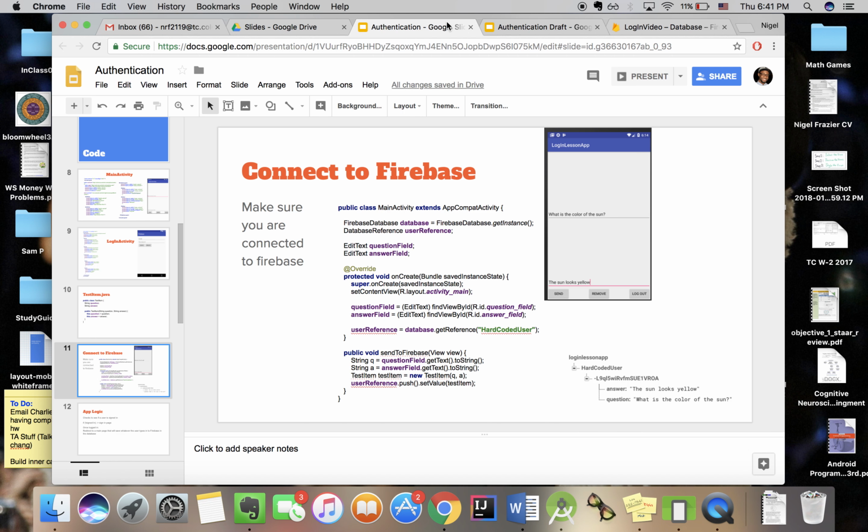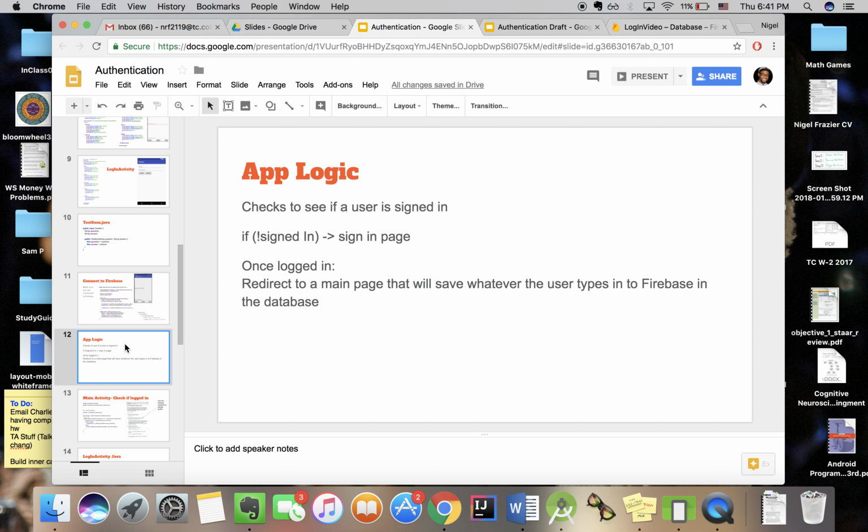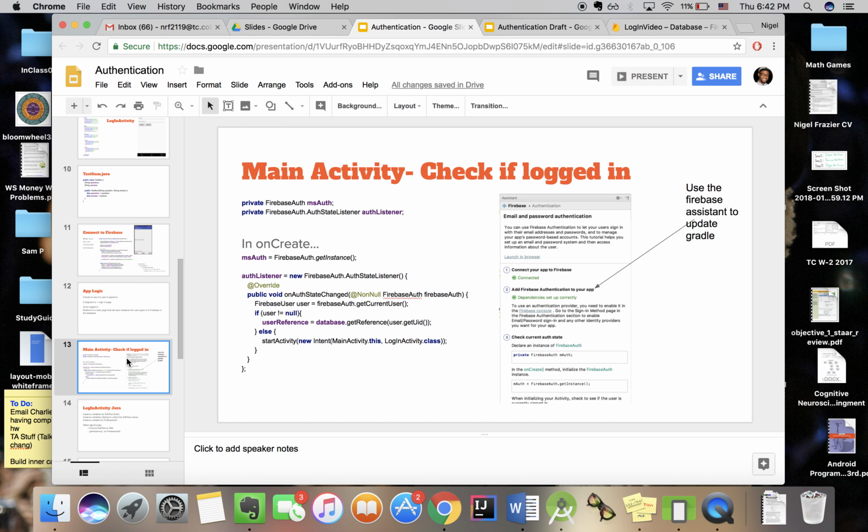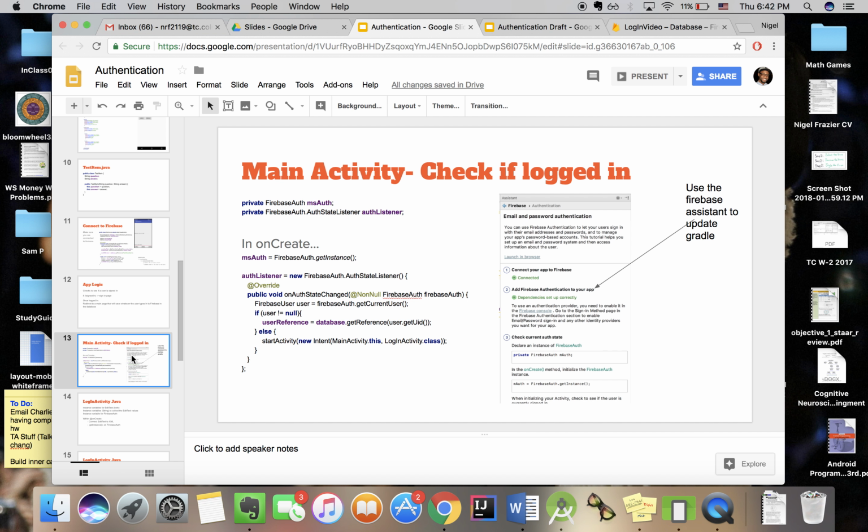All right. And so what we're going to do next is we got to add a section to the main activity like we talked about before that says, hey, if the user is not signed in, go to the sign in page, right? And then if you are logged in, all right, cool, go back to the main activity and then create a database for that user, right? And so how do we do that? Looks like we're going to have a check if logged in tech code.